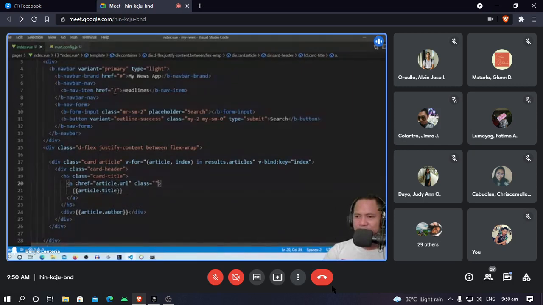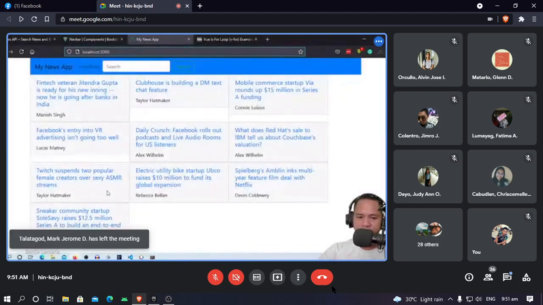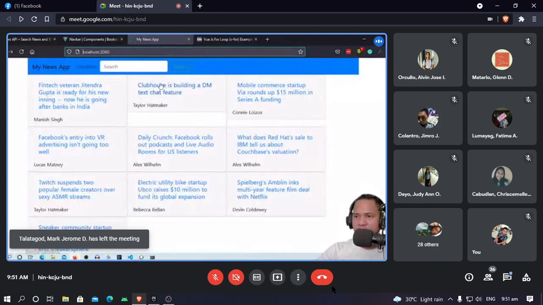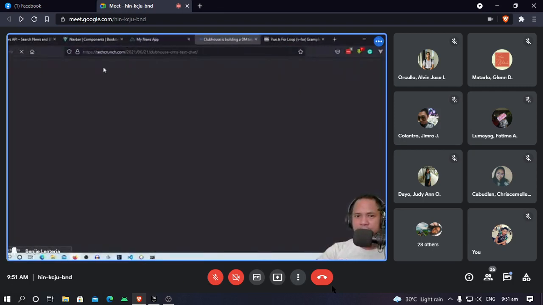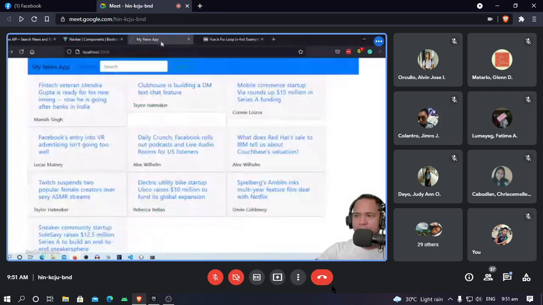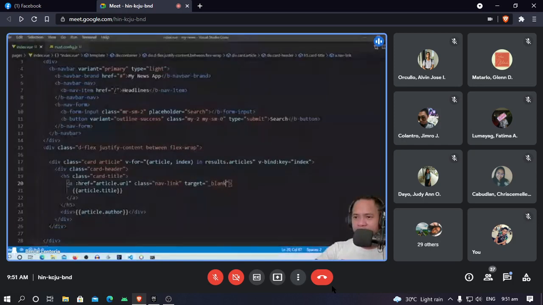And also, we should add a target, because it should be taken by the nav link, and we'll have a target of blank, so that it opens a new page. So click on that, it opens a new page, and there's your article coming from your app. But I noticed the cards are not aligned. So that is in this flexbox, align content, maybe, and stretch.